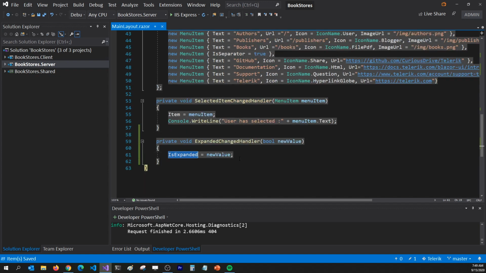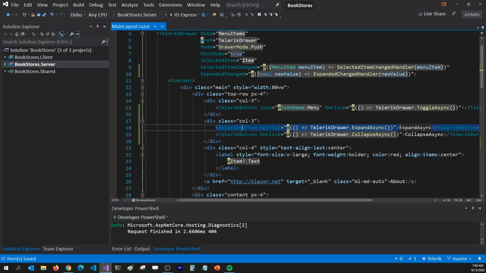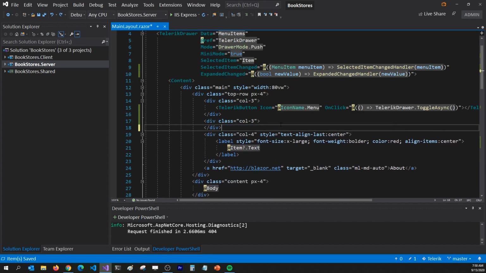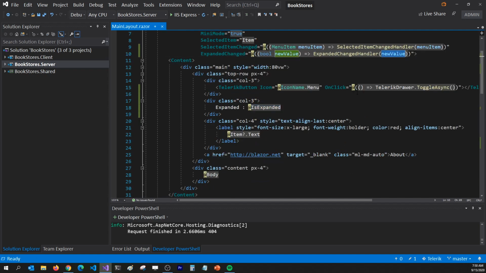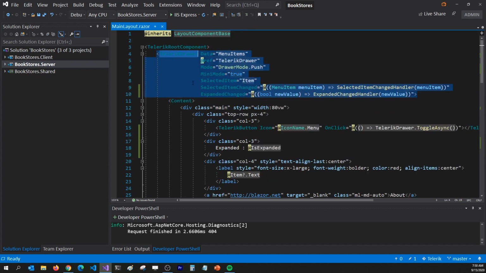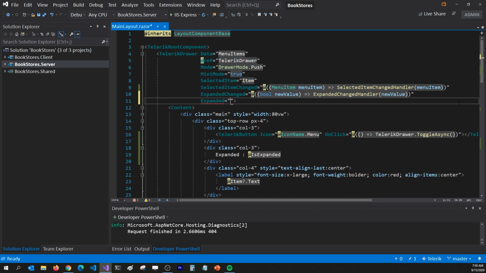We also need to show this value on top of the page. So instead of these buttons, I'm gonna show that expanded value, which is going to be is expanded. Now we have the new value, which is getting set whenever the menu gets collapsed or expanded, but we're going to need to set that value to our TelerikDrawer so that our TelerikDrawer knows what the state of TelerikDrawer is. For that, I'm going to set expanded to is expanded.